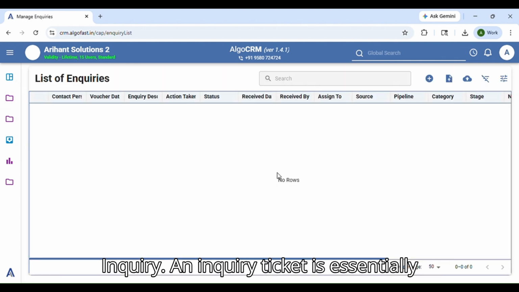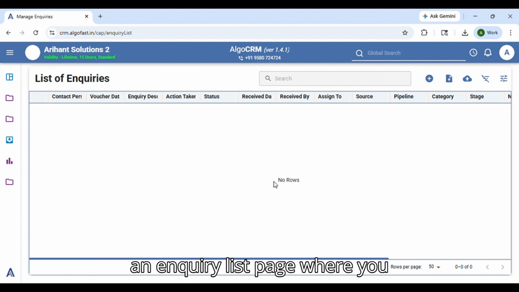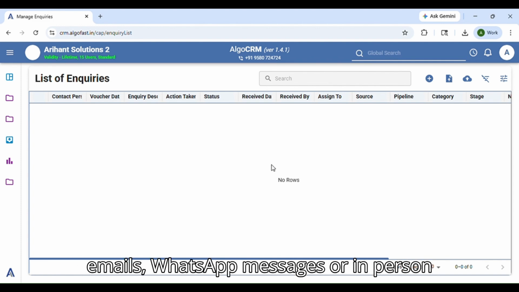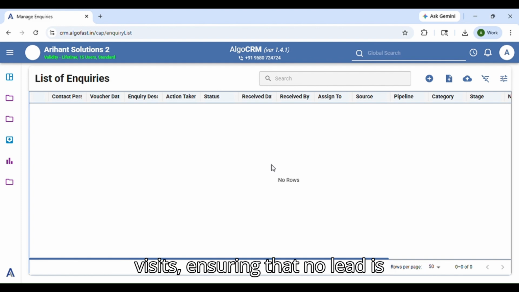An enquiry ticket is essentially an enquiry list page where you can track, add, and manage all incoming enquiries in one place. It provides a centralized view of every customer query, whether received through emails, WhatsApp messages, or in-person visits, ensuring that no lead is missed or forgotten.